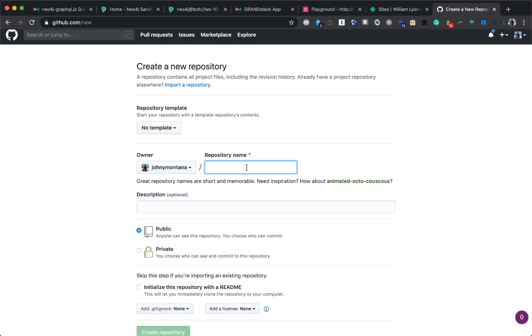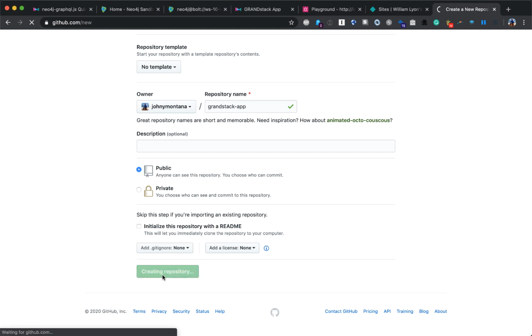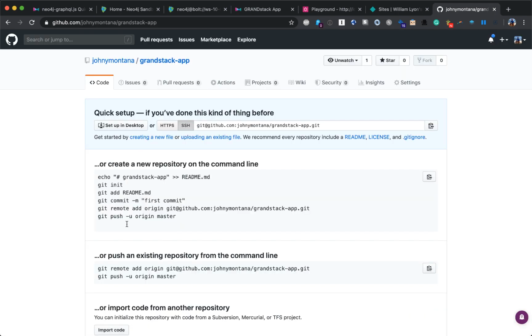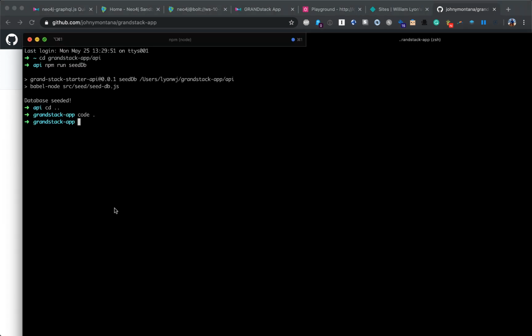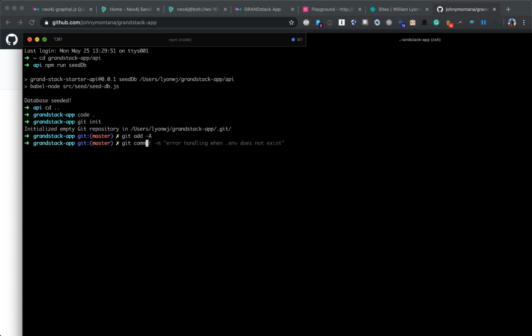So let's create a new repository. Let's just call it GRANDstack-app. I'm just going to copy this line here, jump back to the terminal, and in the GRANDstack app directory, let's create a Git repo. Let's add everything and do an initial commit. Then connect to that repo on GitHub, and let's push everything up.